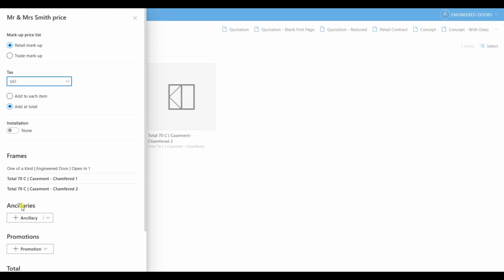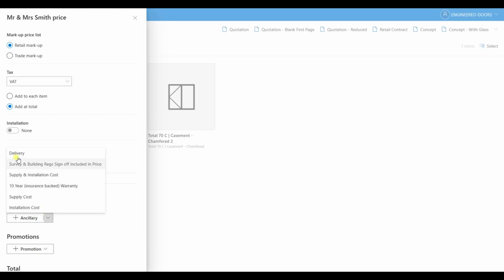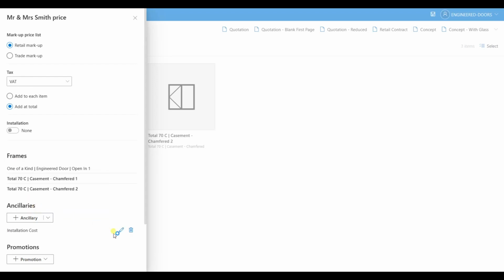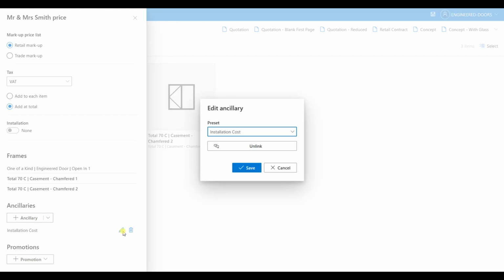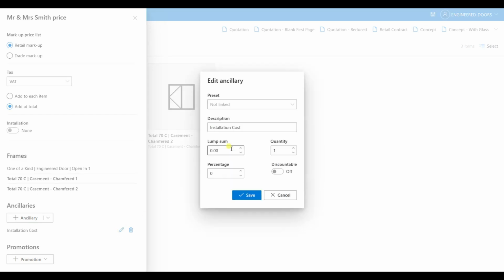So what we want to do is, as an ancillary, we're going to hit the button, and then there's a few set up for you. So these are just descriptions of the costs that we can put in. Now it doesn't matter which one you choose, because it's all editable anyway. But let's just quickly do installation cost, and then we're going to go to the edit button, we're going to unlink it, and then we're going to put in a figure that you've put together.